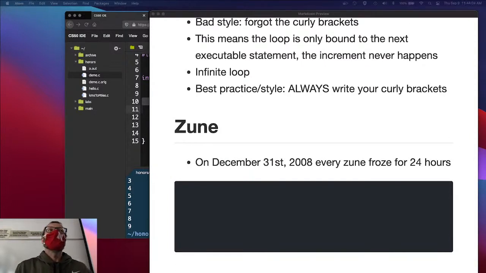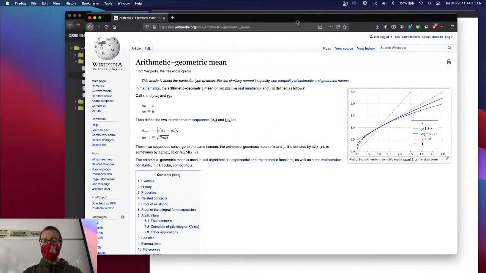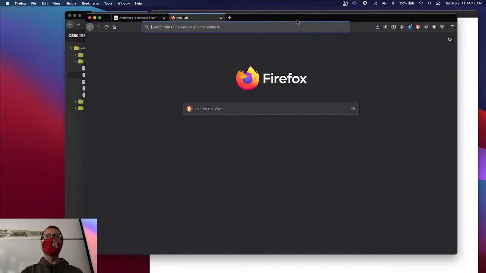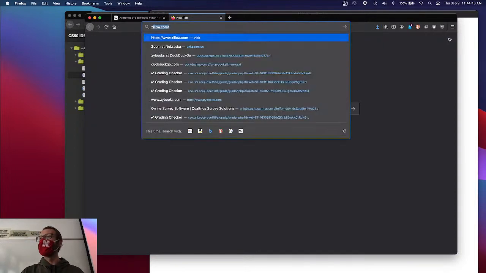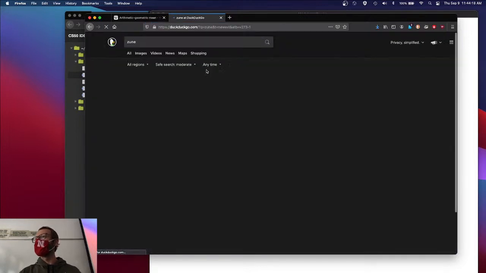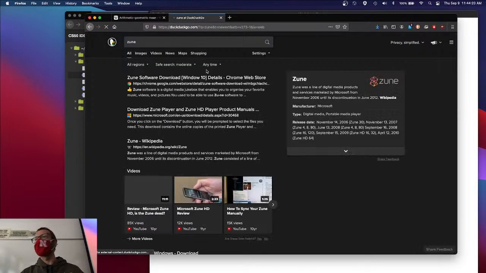Anybody ever heard of the Zune? Yeah, the Microsoft Zune. It was Microsoft. I still have my Zune sitting in, it's bricked. I'm sure the battery's been dead for years. But here's what it looked like. It came out in 2006 or so.